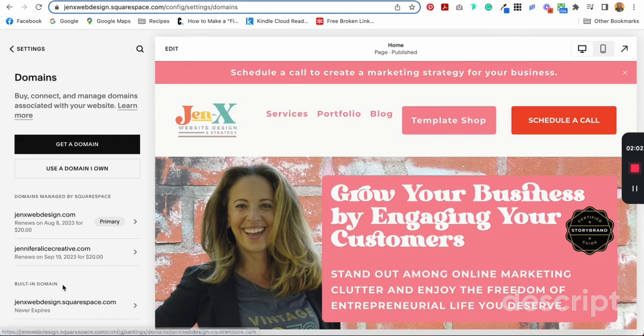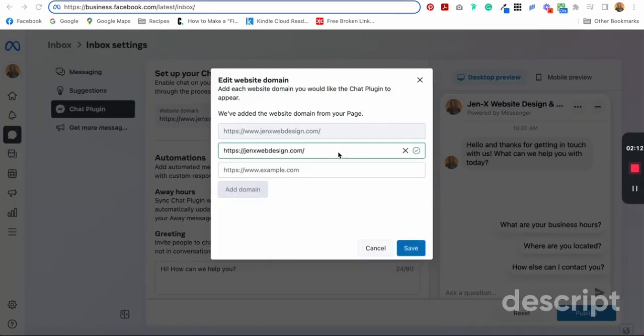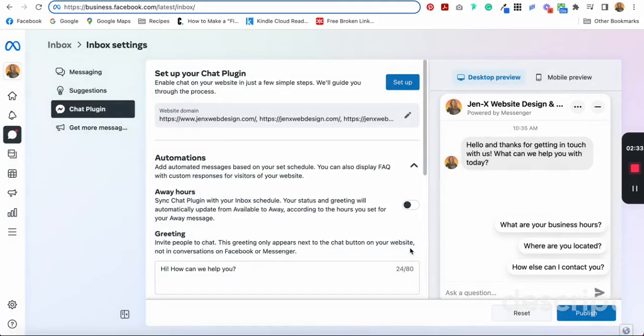You can always change the name of your built-in domain, by the way, in case you didn't know that. But this is my built-in domain. So I'm going to go ahead and put this over here. So it's basically the same as my regular domain, except it's genxwebdesign.squarespace.com. And now I'm just going to save this.